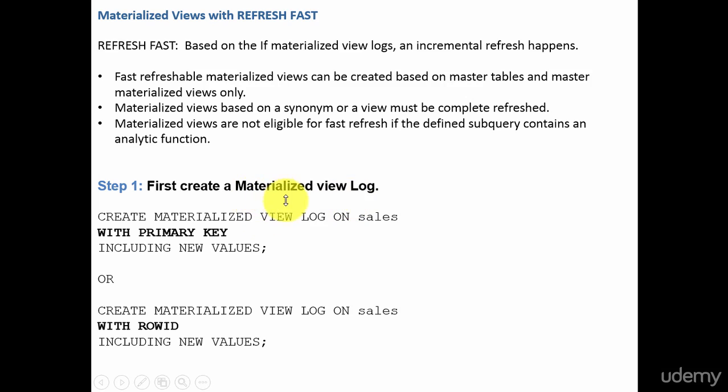Whenever we are creating the materialized view log, there are two options: with primary key or with row ID. If your base table has a primary key, it's better to use the with primary key option, and if your table doesn't have any primary key, you can use the with row ID option. So this is the first step. You create your materialized view log.